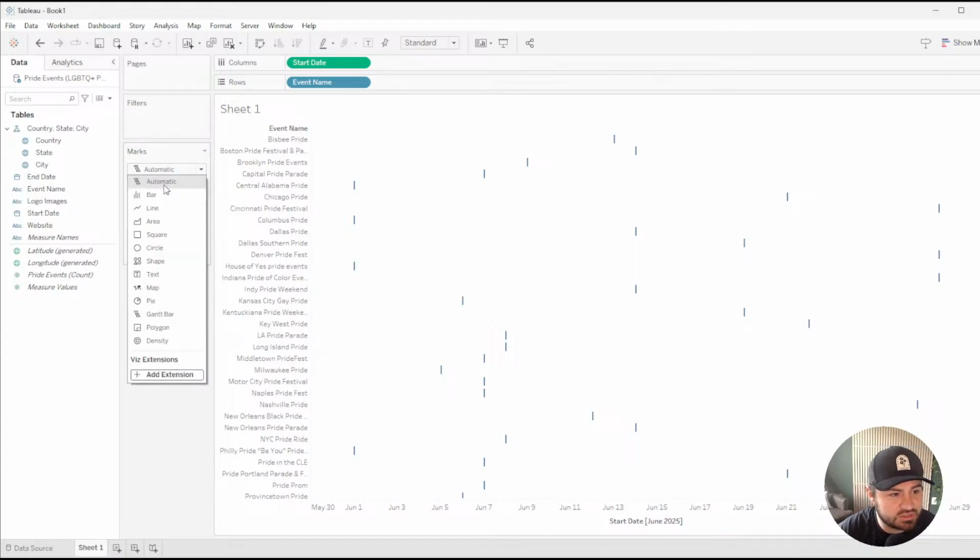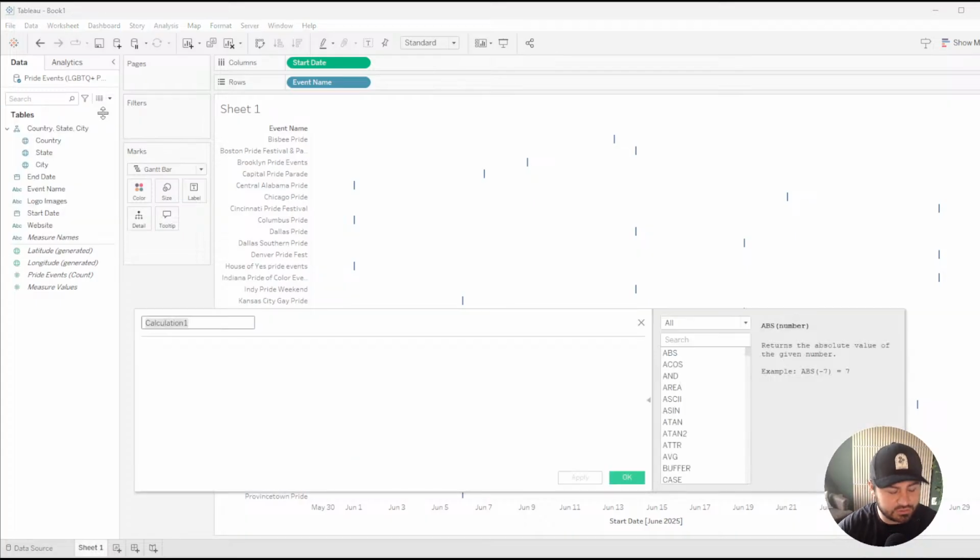So let's change it. Looks like it's already recognizing that this is going to be a Gantt bar, but we'll just change our mark to a Gantt bar here. And then let's create our duration field. So we'll just call this duration.